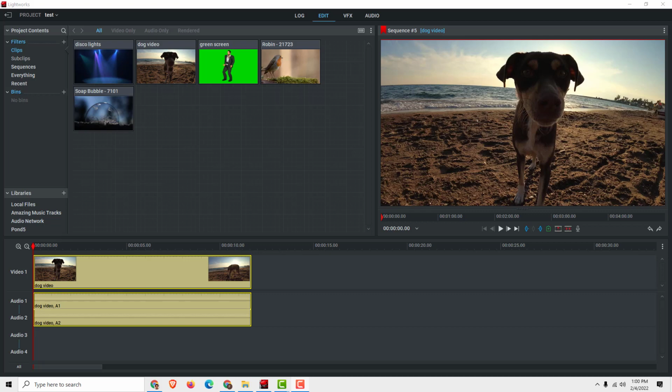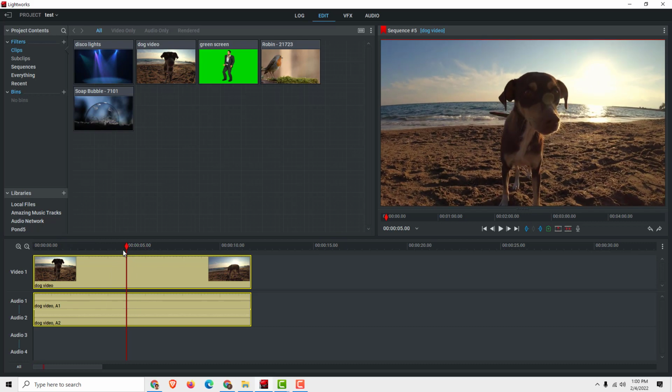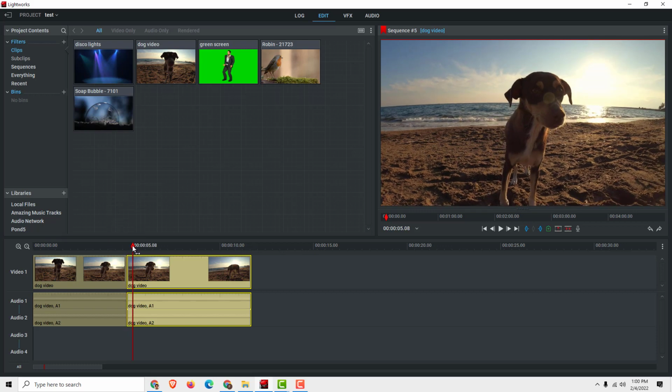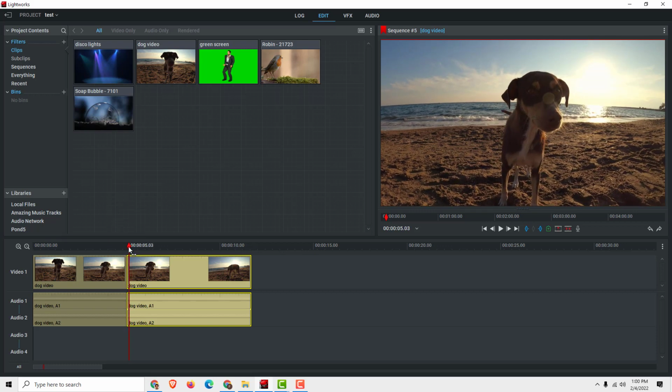Let's freeze the frame in Lightworks. To do that, position your playhead where you want to start your frozen frame. Click C on your keyboard to make a cut. Move the playhead over here, for example, one frame, and click C again.